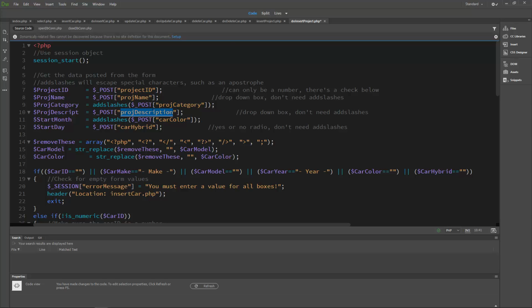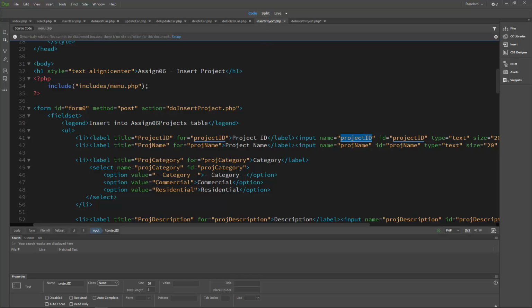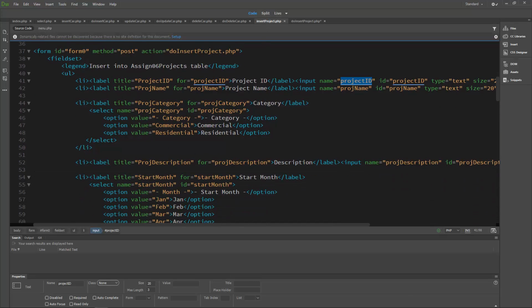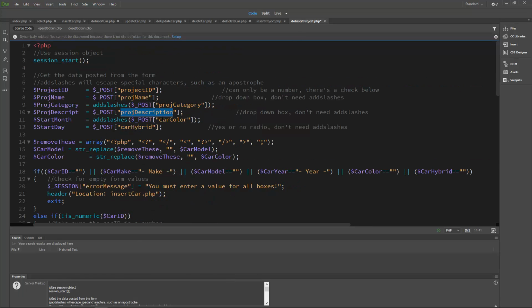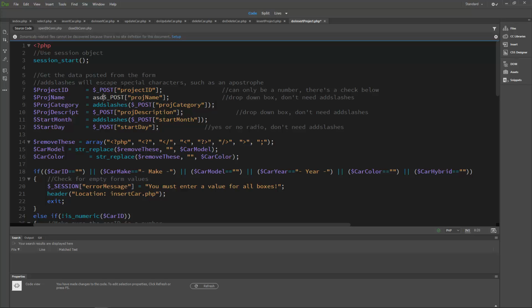So again, you're going to look at proj description. You're going to come back to this page. You're going to look for name equals. That's what we're pulling. It's spelled out there, so it's spelled out here. Here we've got start month and start day. Now project name needs addslashes because we can type.